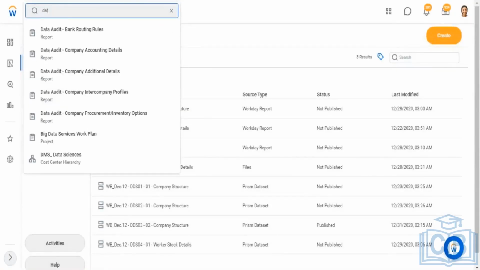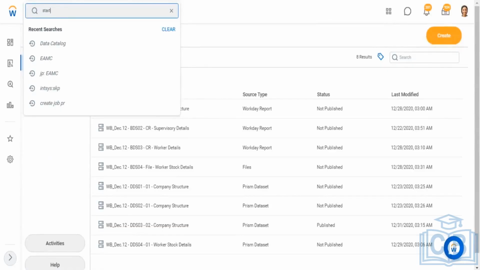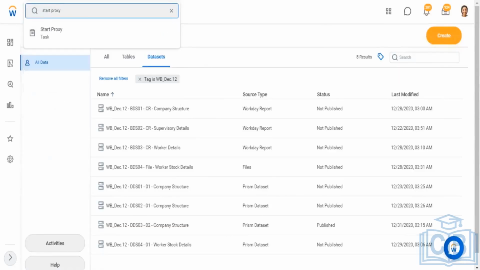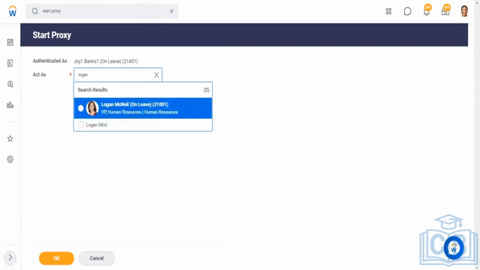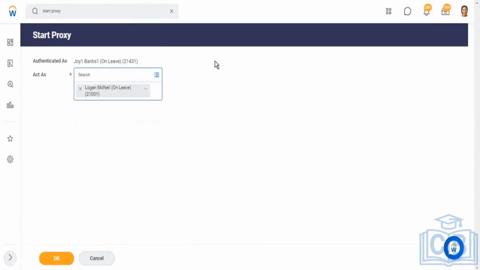If you remember, when we published our dataset, it gave us a message that this will be defaulted to a domain called Prism: Default to Dataset Access. All security in Workday is handled through domains. What is a domain? A domain is a collection of different objects. A domain is nothing but a grouping.